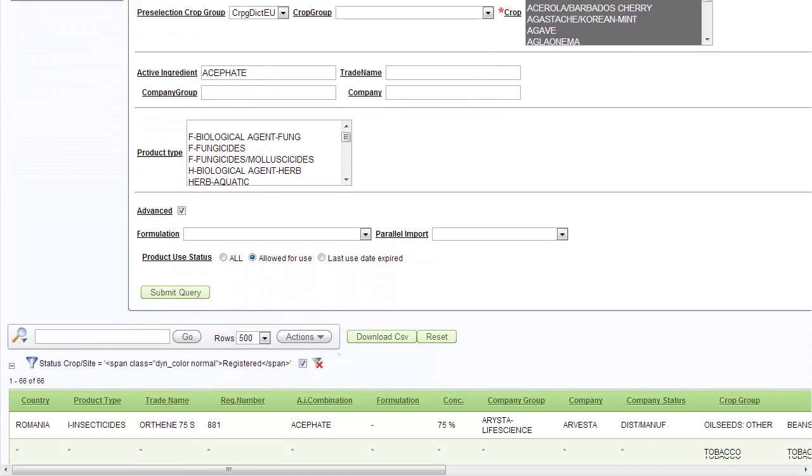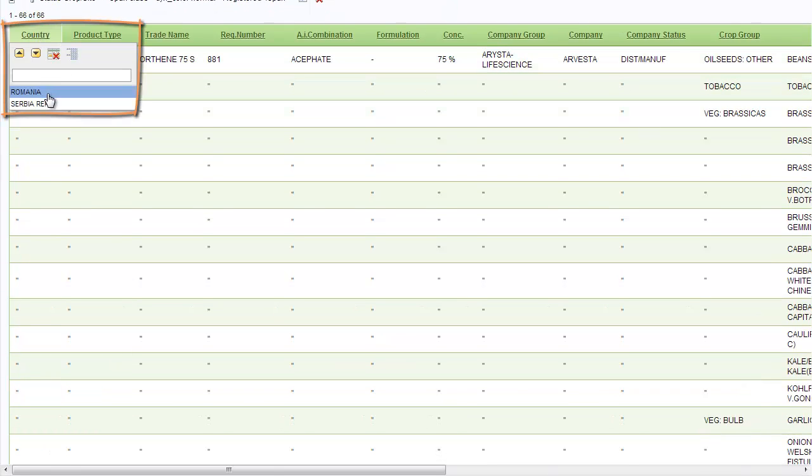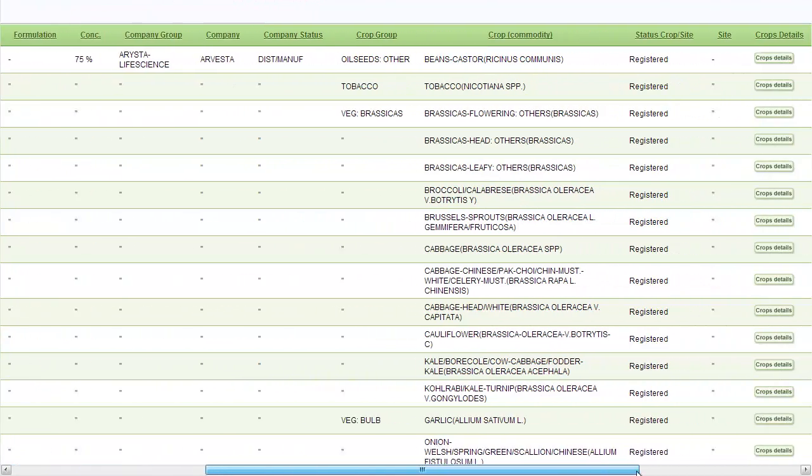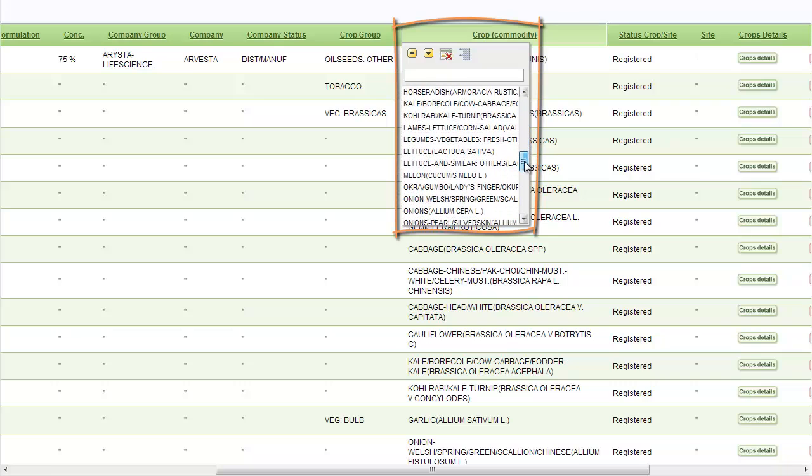Below, we can now see the result of our query. In the country column, we can see that we have only 2 countries left. In the crop commodity column, we can see the crops where the active ingredient acephate is registered.